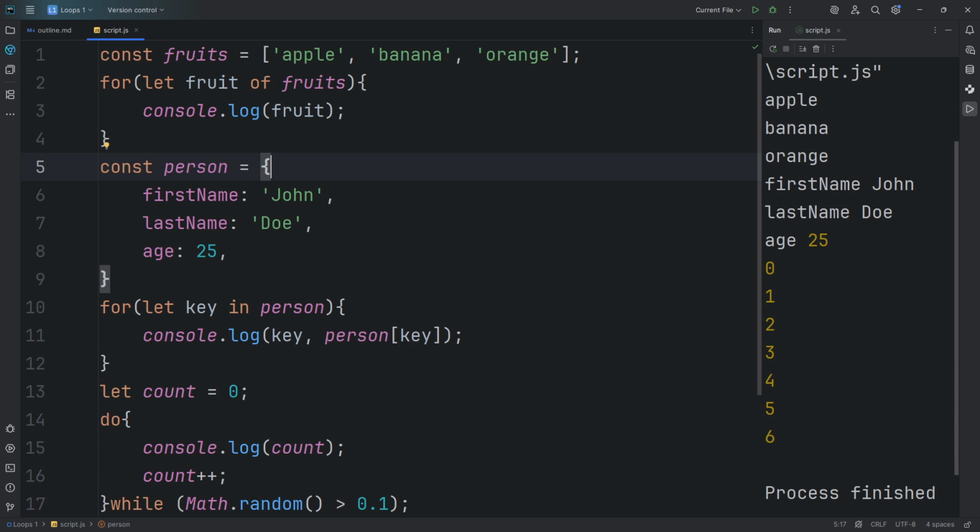There are other kinds of for loops, and there are other loops that don't use the for keyword. We will continue the topic of loops in the next video.